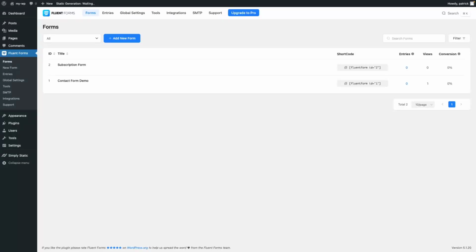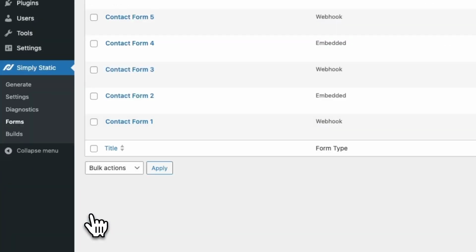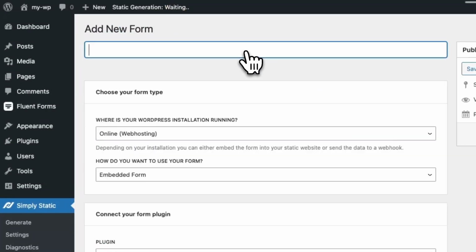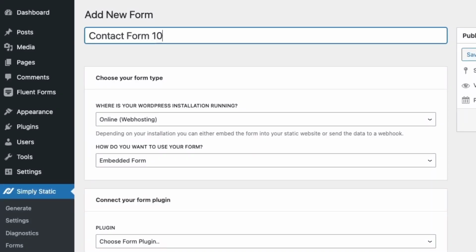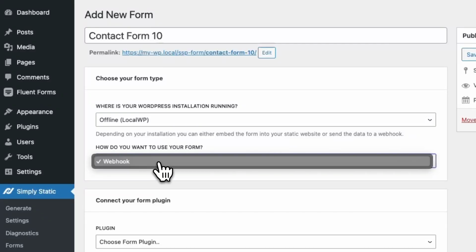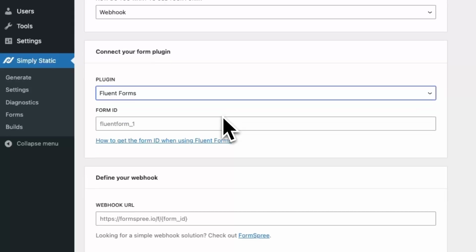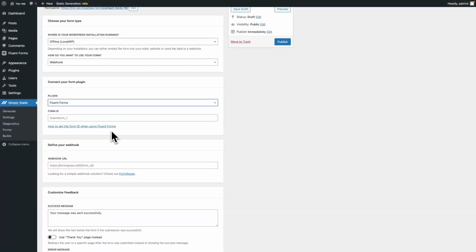Let's have a look at our integration with Fluent Forms. For the purpose of this tutorial, we're going to be using the contact form demo from Fluent Forms and create a form connection. Head over to Simply Static, Forms, and create a new form connection. We call it Contact Form 10. We choose Local WP, Webhook, we select Fluent Forms, and now we need to get the form ID.